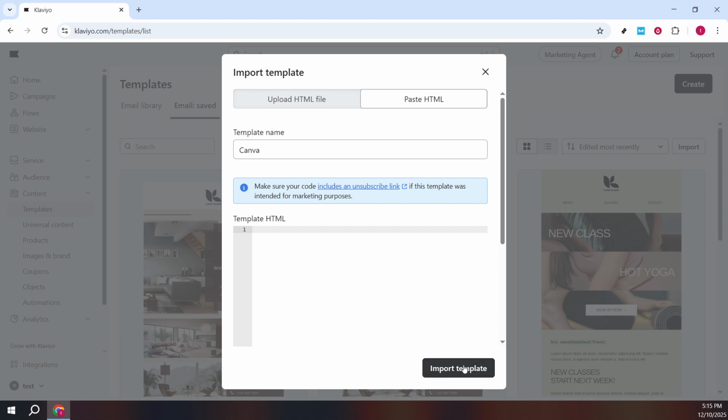Klaviyo will create your new template and add it to your library. From there, you can open it in the editor to confirm that the layout, fonts, colors, and links display as expected. If anything looks off, it's usually due to missing assets or image paths, so double check those.